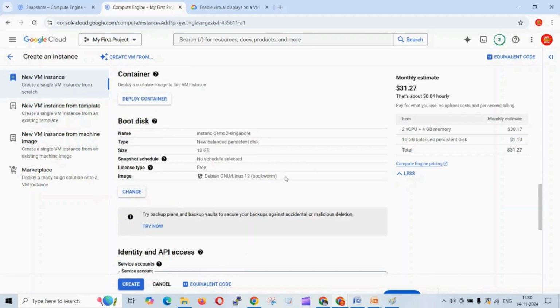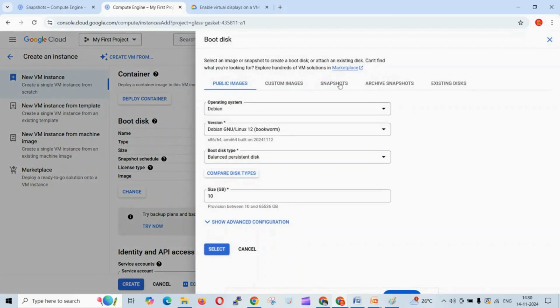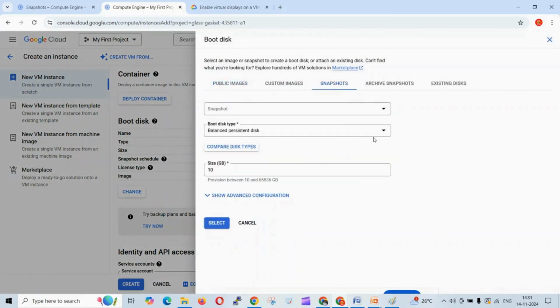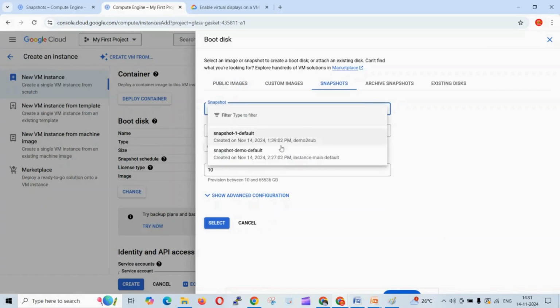Right now the image is coming from this disk, but I don't want to go with whatever GCP is providing. I want to go with my snapshot, meaning the bootable disk should be my snapshot. Okay, let me go here, snapshot. Okay, and you need to click here.